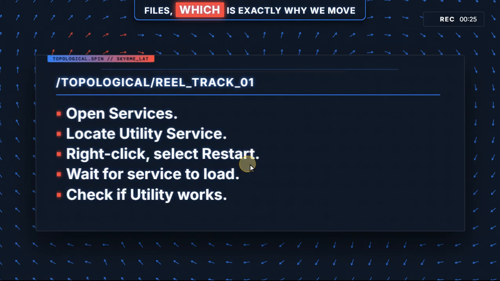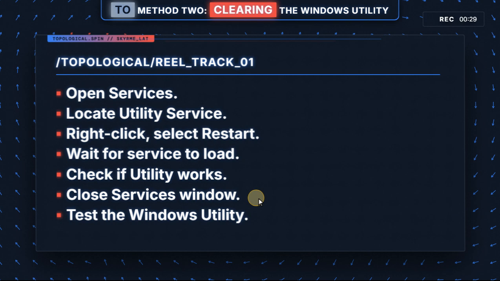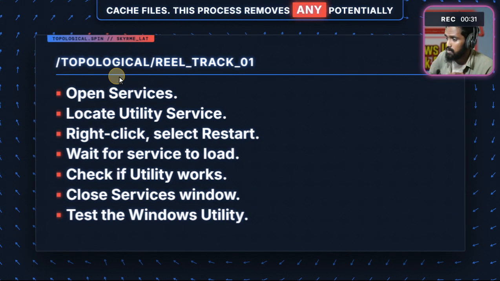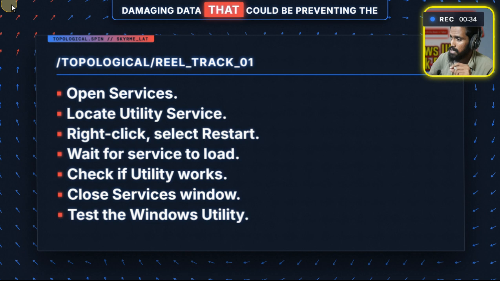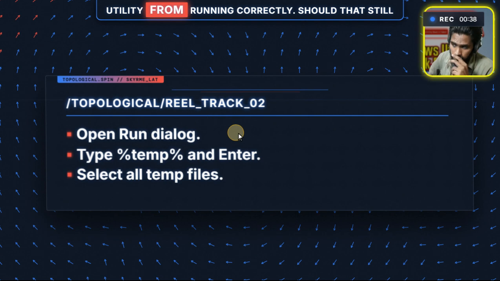If restarting the Windows utility service doesn't resolve the issue, the problem often lies with corrupted temporary files, which is exactly why we move to method 2, clearing the Windows utility cache files. This process removes any potentially damaging data that could be preventing the utility from running correctly.